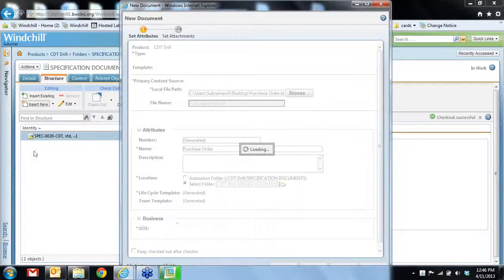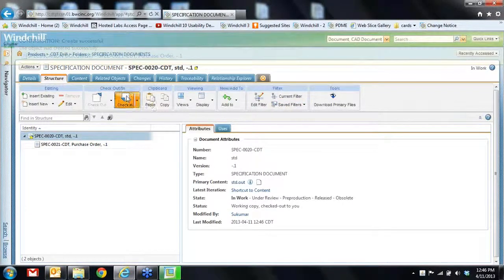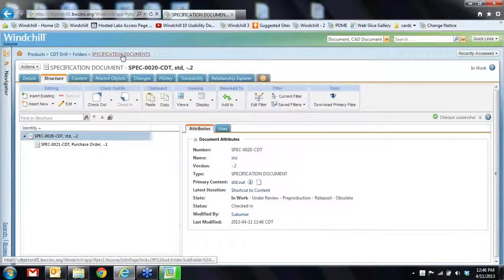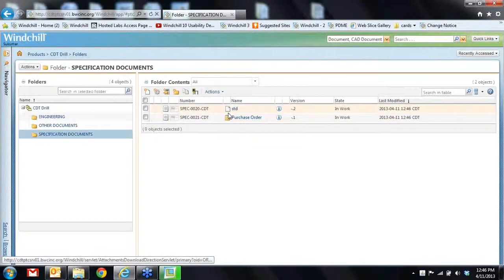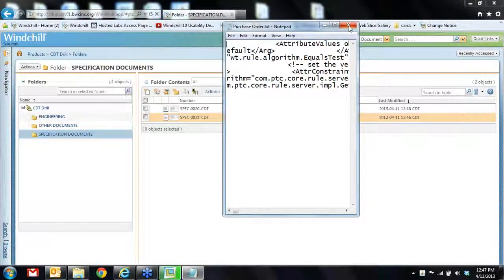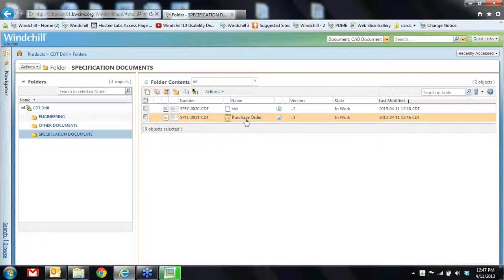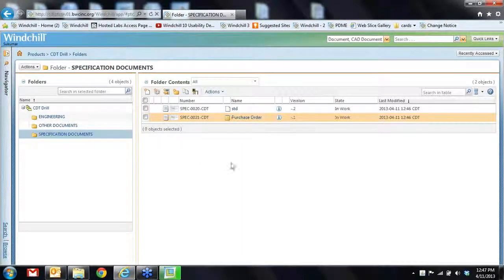And say finish. You see that this document automatically got checked out. You can see right here, see how the structure is being added. It's checked out to you. You can check it back in. And if you go back to the specification documents, you see how there are two right now. You can click on it directly and you can open it. Okay, see that? You can right click, download the primary file, check it out, check it back in, check out and edit. You can do all these things.